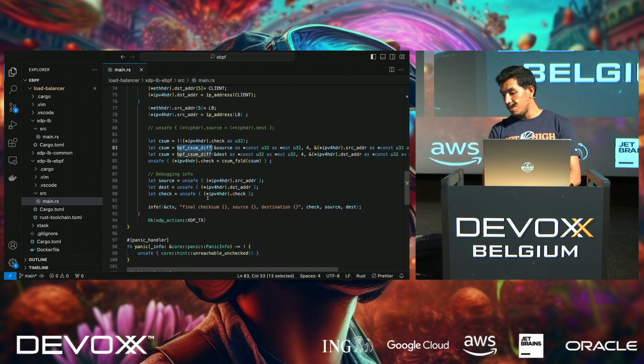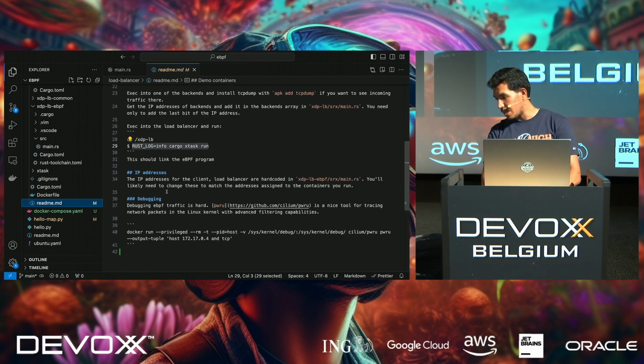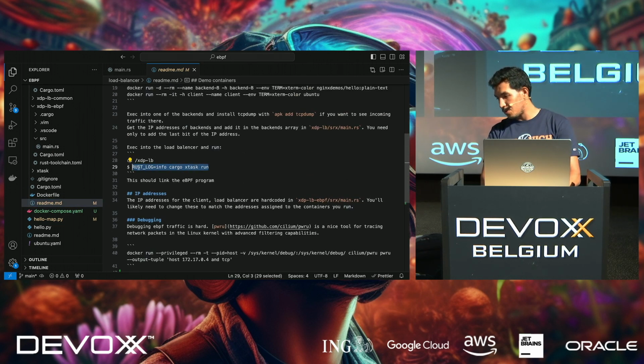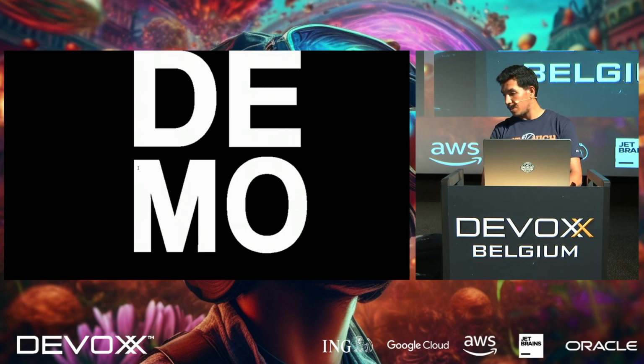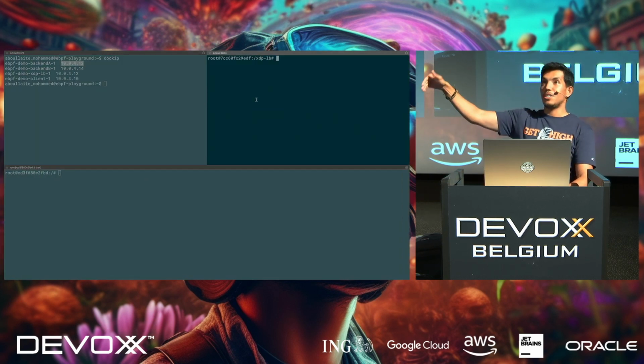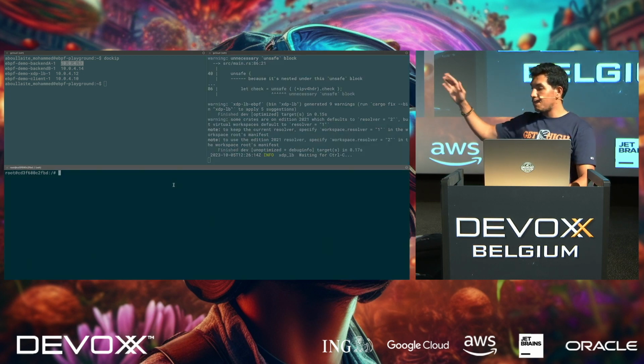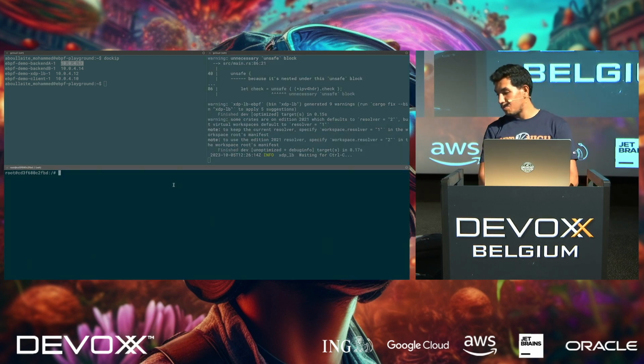That's basically my program. So if I want to run it, readme, I always forget the command. There is a nice readme. I will share the repo at the end of the presentation. You can play with it, I hope. So I'm inside my container, load balancer. It's up. Forget about the warnings. My program is fine.